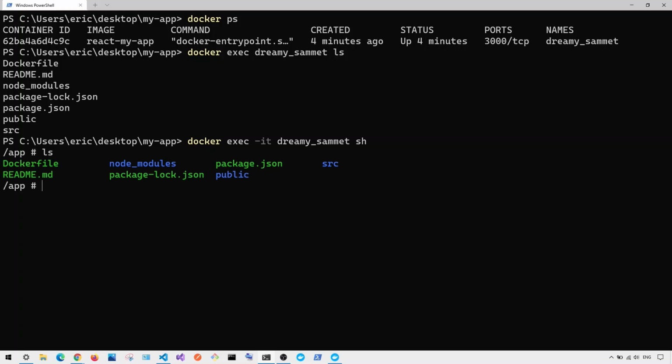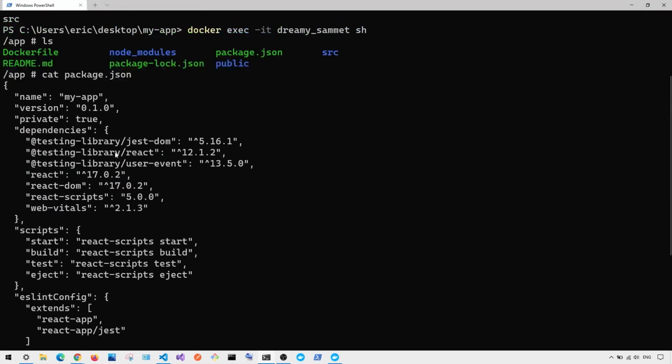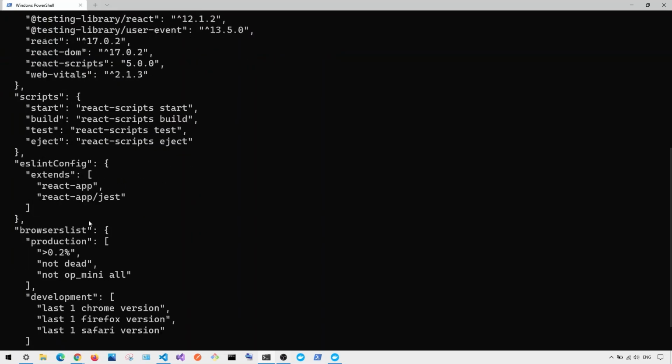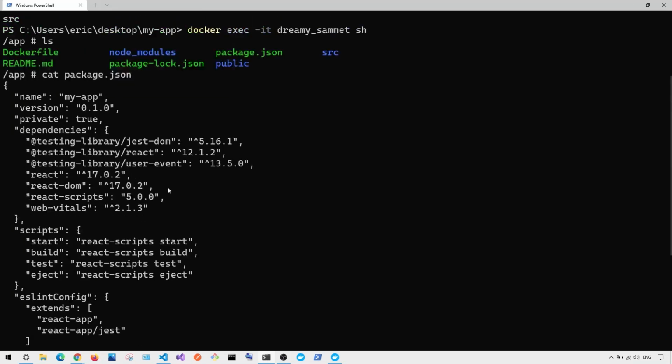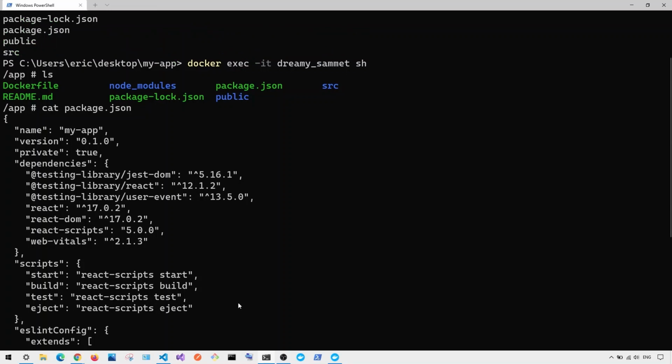For example, if I do ls, these are the files and directories that are under the working directory. And I can also cat package.json. So these are the things that are inside of the package.json. You can see we can do any Linux command inside of our shell session.